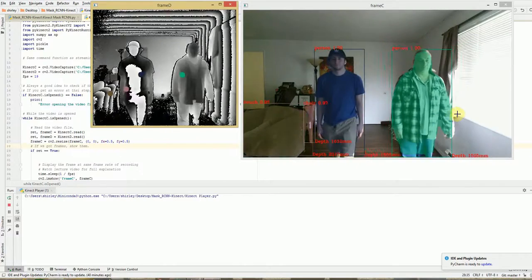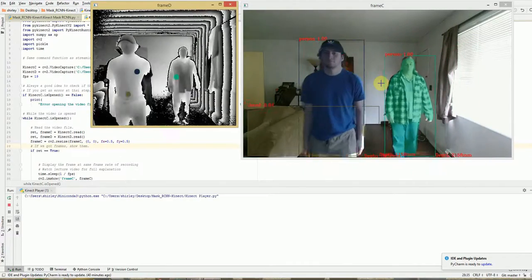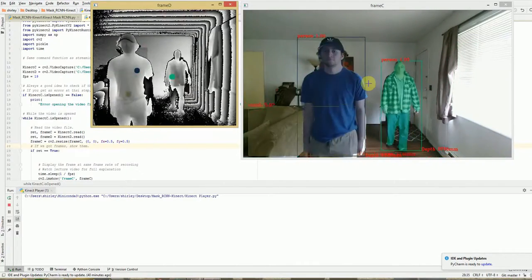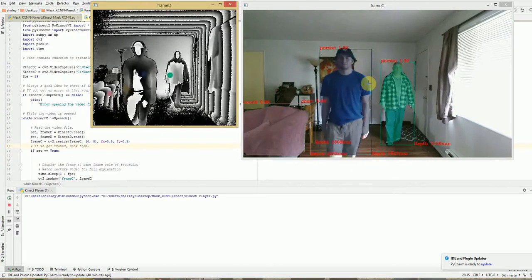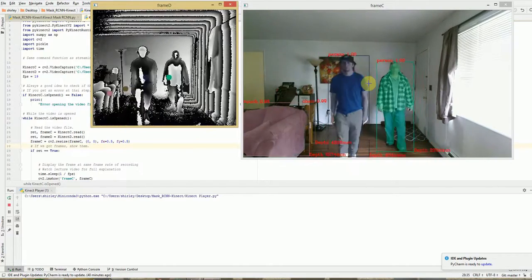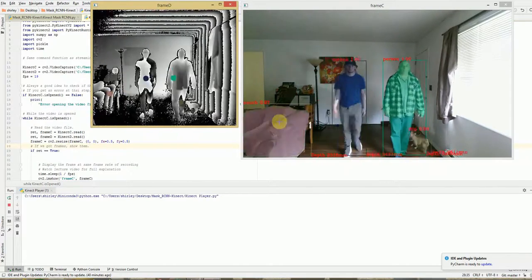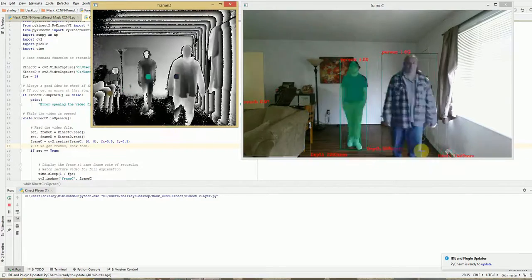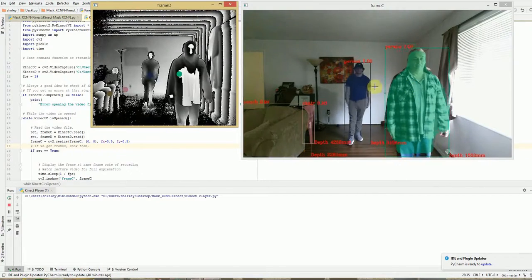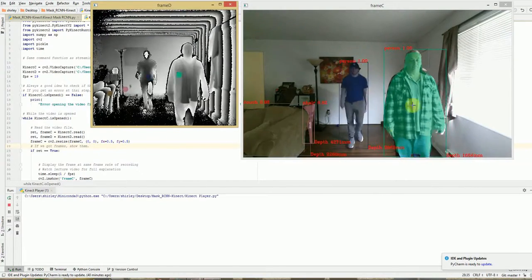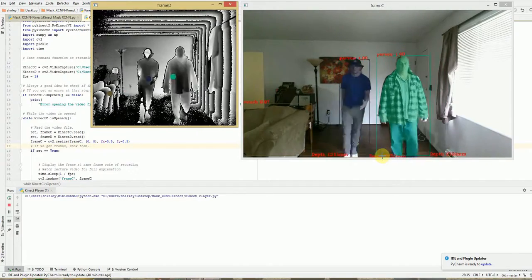I had to run this model on my Paperspace machine because you need something really powerful to run this. As you can see, there's the couch, there's the dog, there's me, there's my son. It knows we're people, and it knows how far away we are.